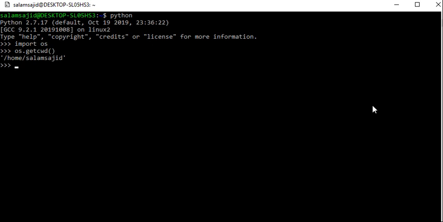Yes, perfect. Let's say I want to create a directory. How do we do it in Linux? We say mkdir, that means make directory. Similarly, we have it here in Python too. We say os.mkdir, and the name of the directory. So let me say new directory. Yes, so the new directory has been created.